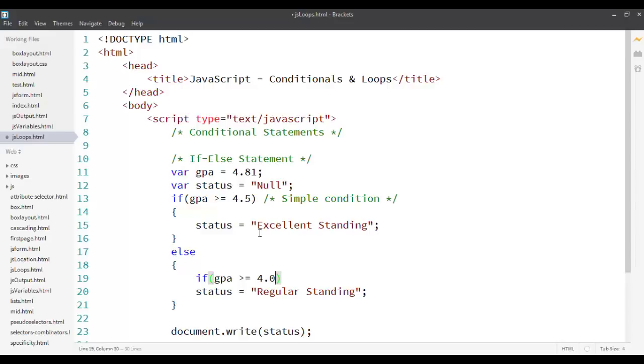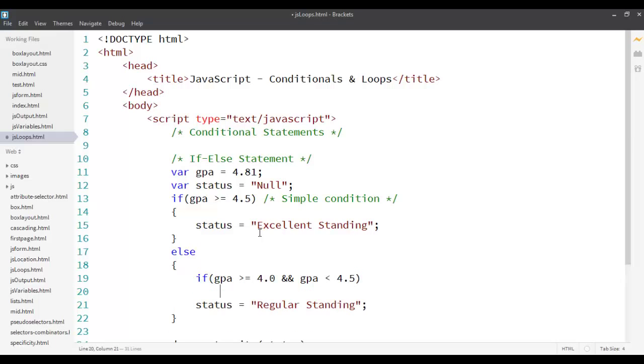So in this case I'm going to use something called a logical operator. I'll tell you more about that in a little while. Let's say if it's GPA and then if it's less than 4.5. Okay, and if this is true, I will execute a block of code where I want to put status equal to, let's say, good standing. Now to close this block of code, and this should do it.